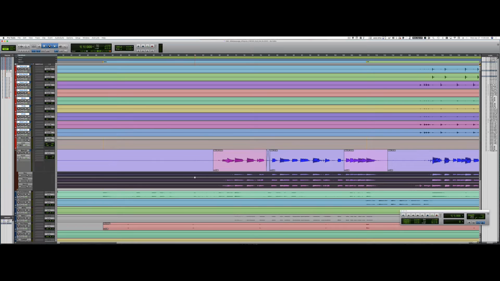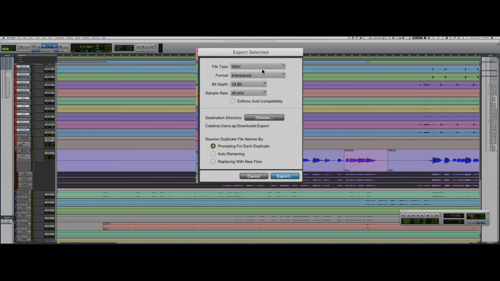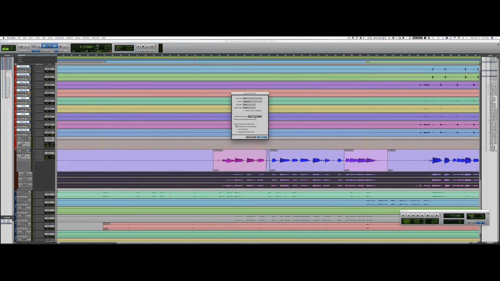To export the files, you're going to press Shift Command K. Select the right file type, format, bit depth, and sample rate, and select the destination. Finally, click Export, and your take will be saved as separate files that you can re-import in your other DAW.